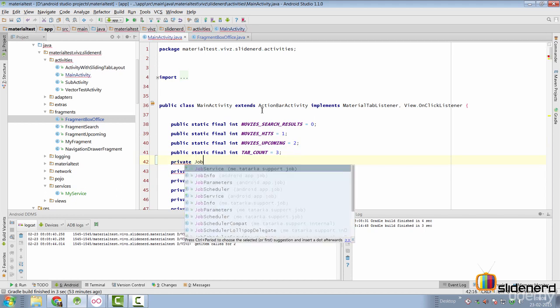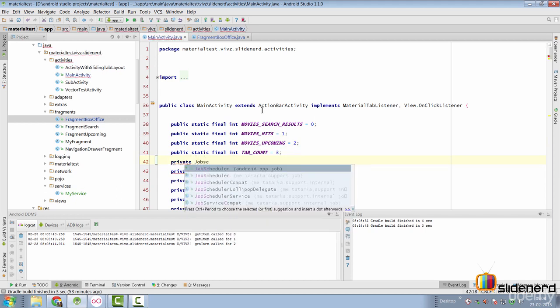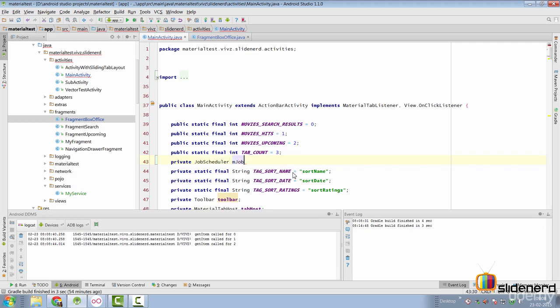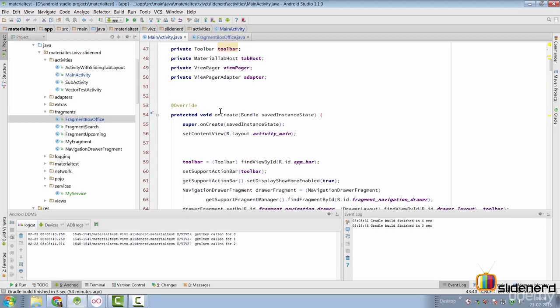So we can simply say private JobScheduler. And again, there are two objects. Notice one is android.app.job, the other is the Tatarka support job. Take the second one and we'll say mJobScheduler here. So the way you get an instance to this job scheduler is very simple. You go inside your onCreate and you say mJobScheduler equals JobScheduler.getInstance, and here you pass the context, which would be this in our case. Now on pre-lollipop devices, this is going to work with the help of the support library. On lollipop devices, this is going to say context.getSystemService JOB_SCHEDULER_SERVICE, and it's going to initiate that job scheduler that way.